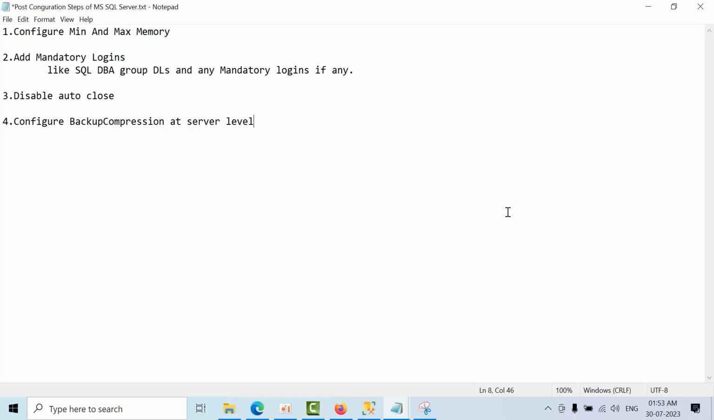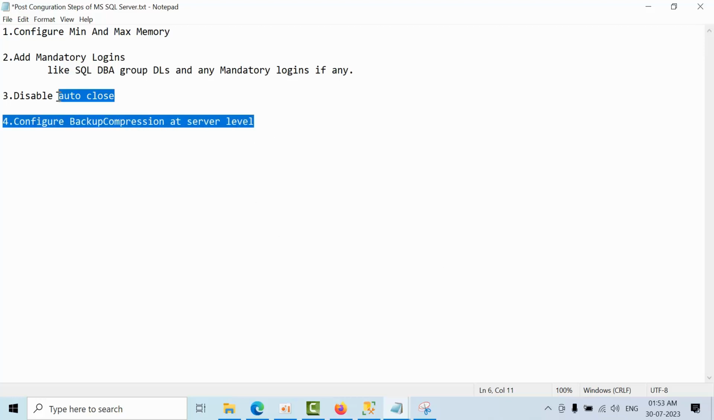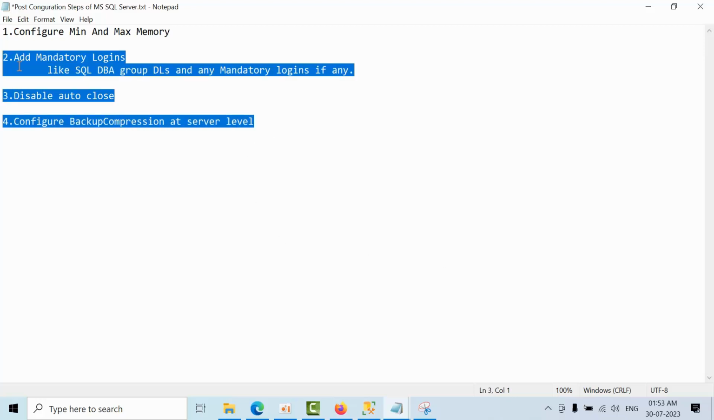Hello friends, welcome to post configuration steps of SQL Server part 2. In part 1 we showed how to configure min and max memory. In part 2 we are going to show you the remaining steps that we need to do.